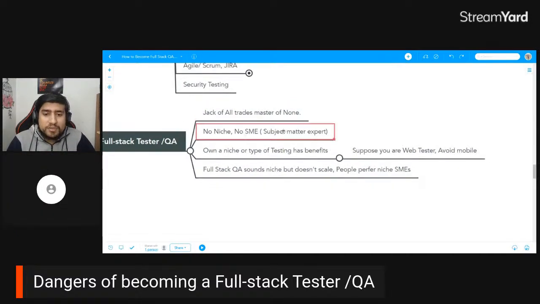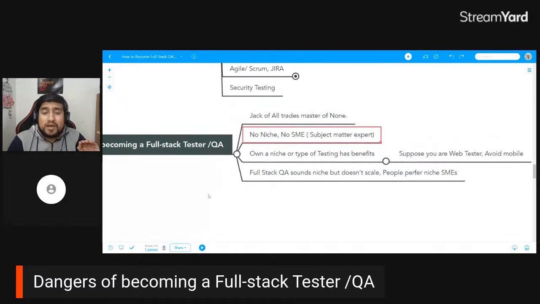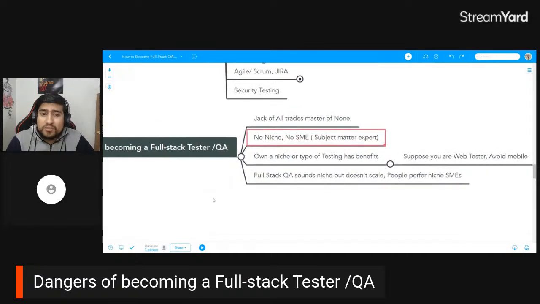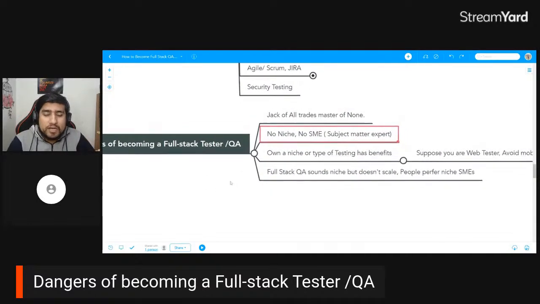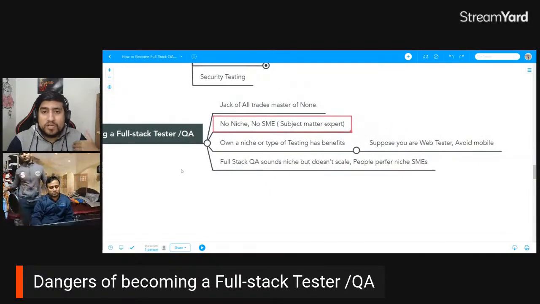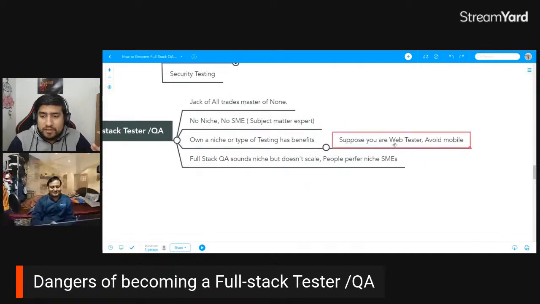No niche, no SME. Basically you will not be able to become a subject matter expert if you are a full stack QA, because sometimes you're working as a performance tester, sometimes as security, helping the compliance guys answer customer queries. Sometimes you're helping them with minor automation things, and that can create a problem, and you will not develop a forte in a particular niche, in API for example. If you are a web tester, you can avoid mobile in that case. That's my point.